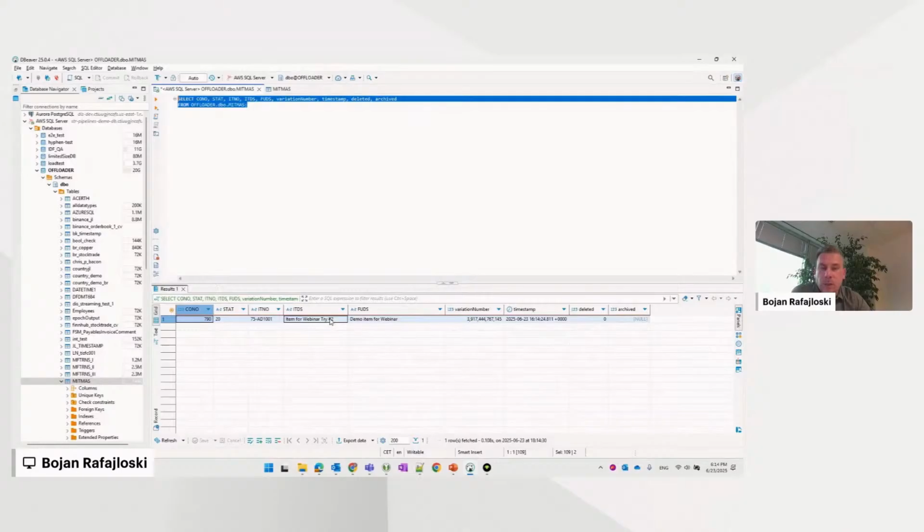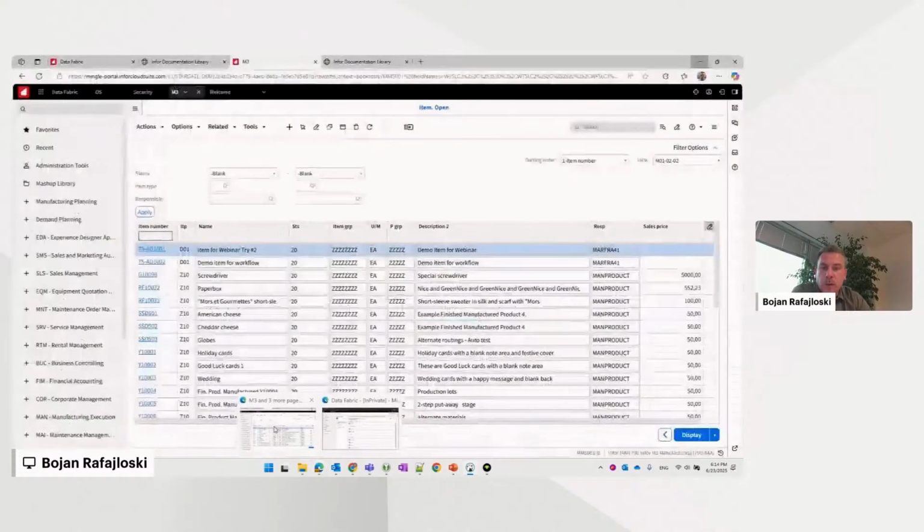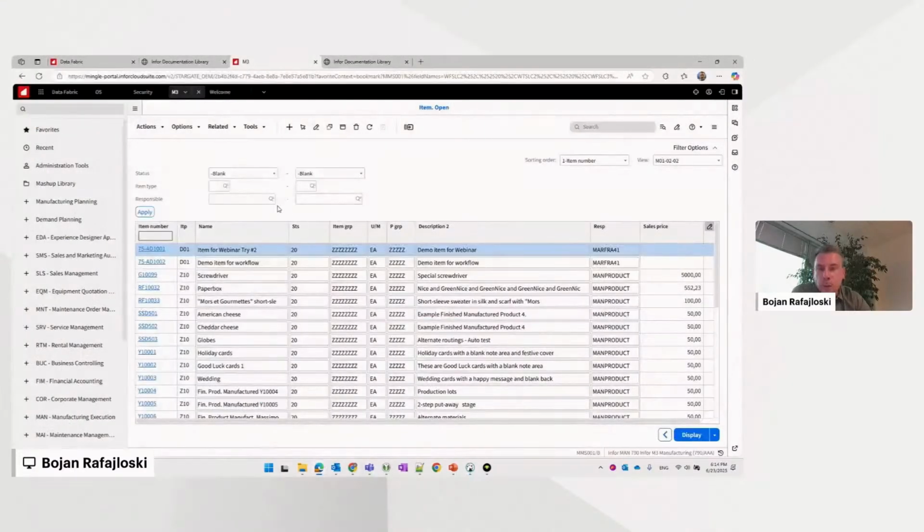This works at a large scale of volume, so we know that ERPs can produce high transactions depending on the table. Some of them are more busy than the others. So we can support high volume and high frequency of changes through stream ingestion and stream pipelines.